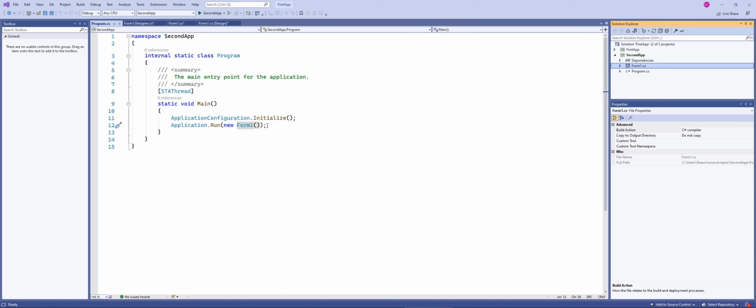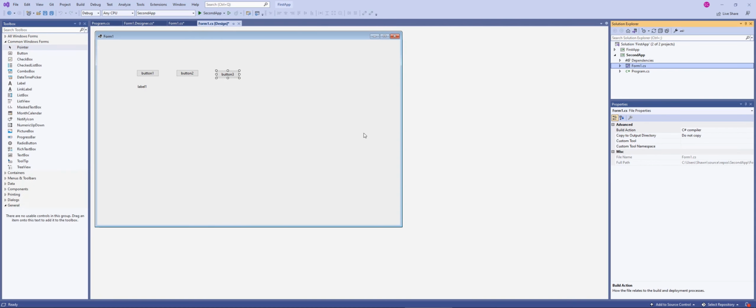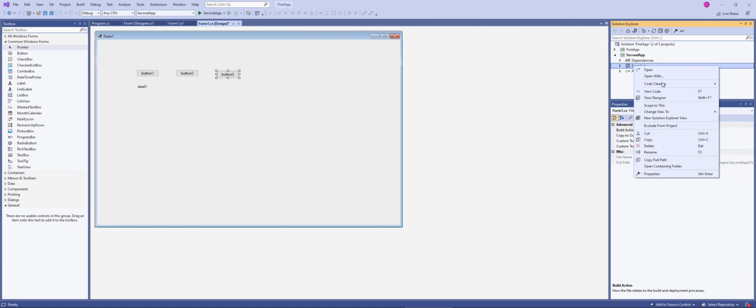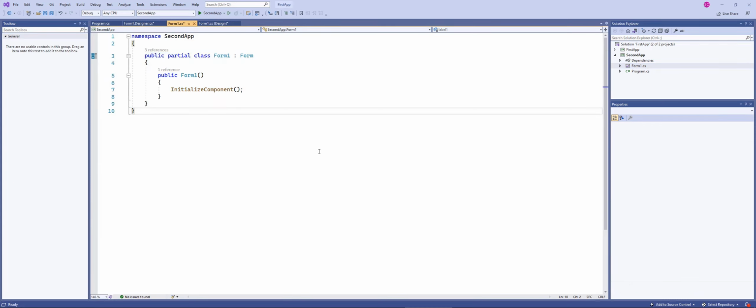Now remember, everything in C# is a class. So we're saying, hey, create a new object from this class. But again, that program.cs class you're not going to be using a whole lot. Really, we're just going to be using form1.cs and this behind the scenes code here of our form1 where we're going to write all of our actual code.